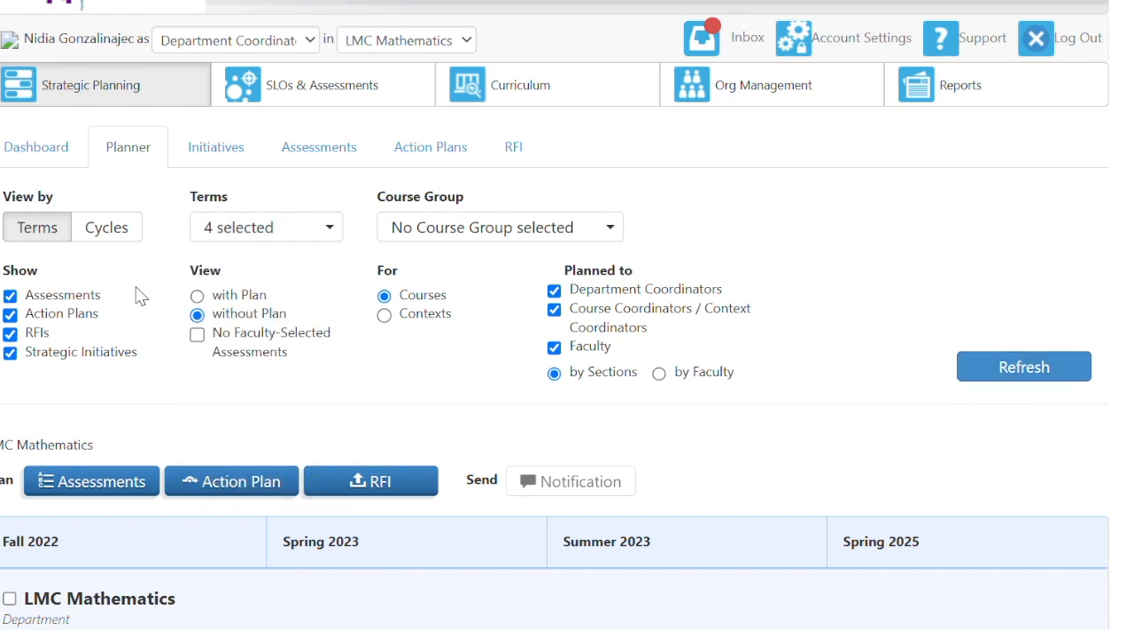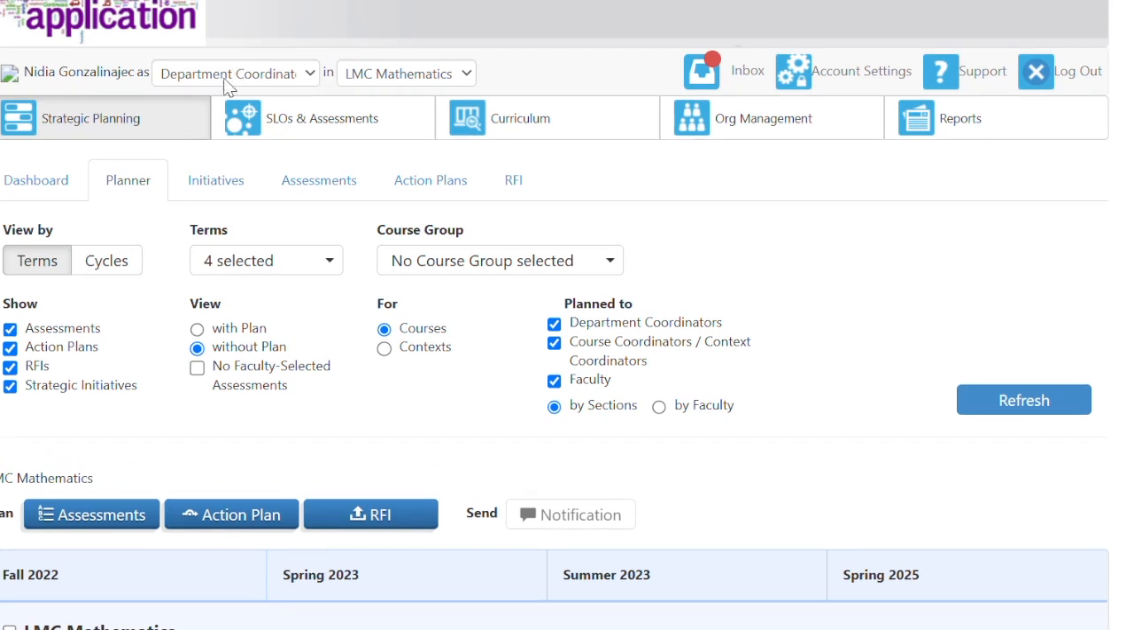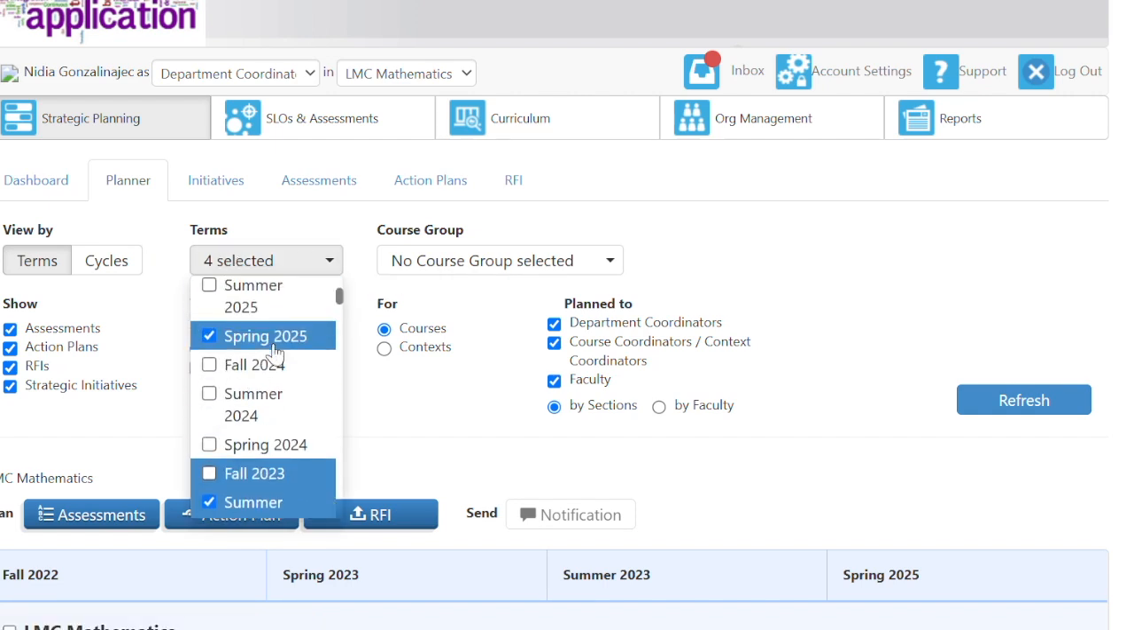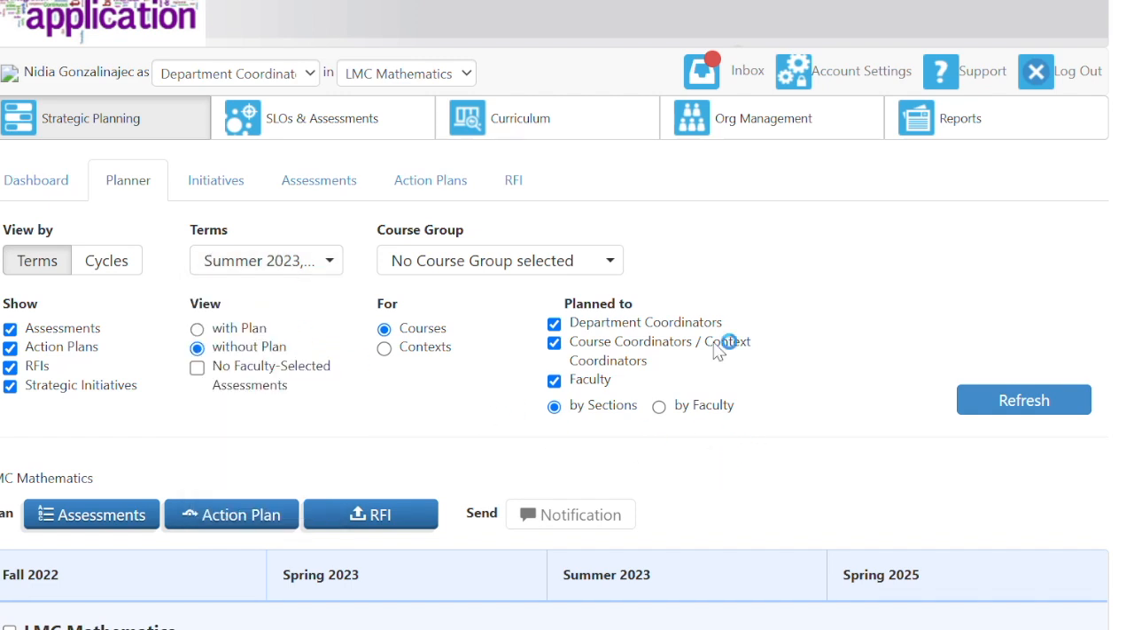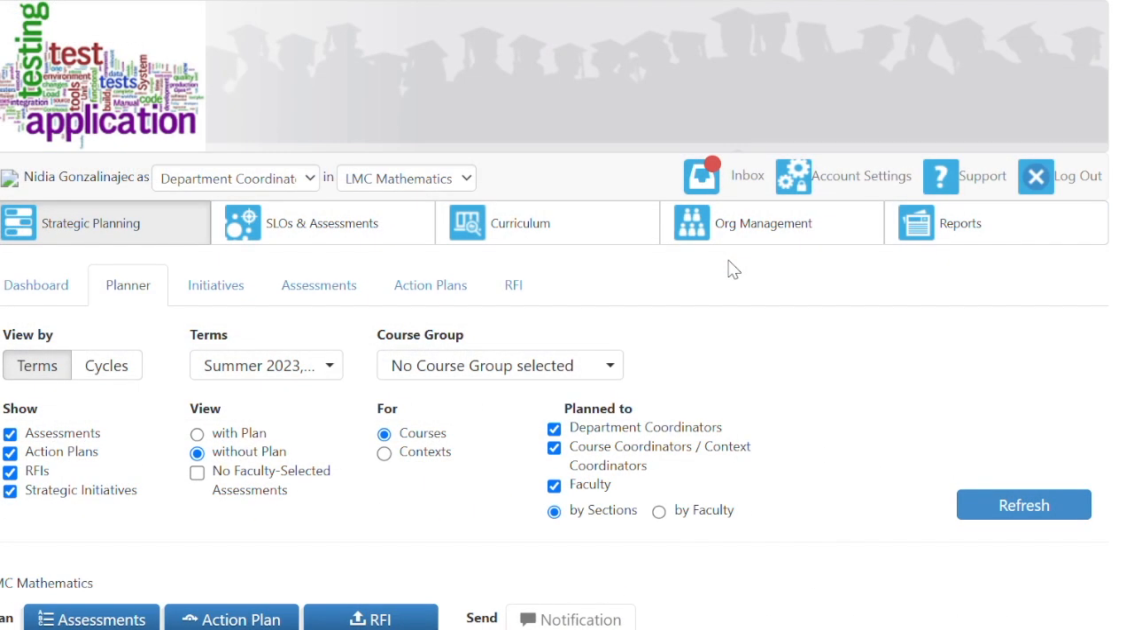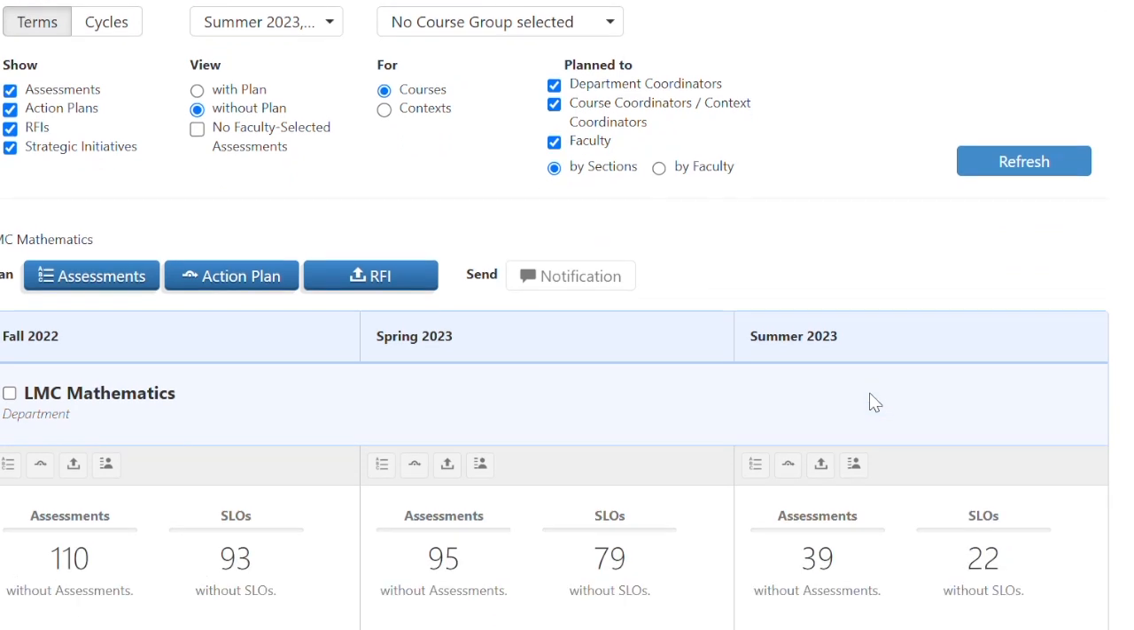Okay, so to recap what I've done, I'm in my department coordinator role. I'm in the strategic planning tab. I clicked on planner. I meant to select 3 semesters. Good thing I'm recapping. Let me uncheck spring 2025. I selected 3 semesters, without plan, and I clicked refresh. So now that we've recapped, let's go ahead and find Math 230.